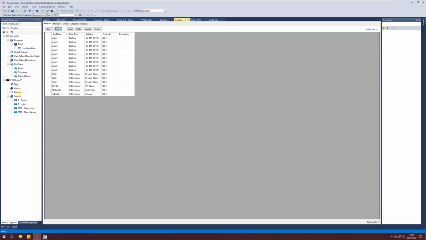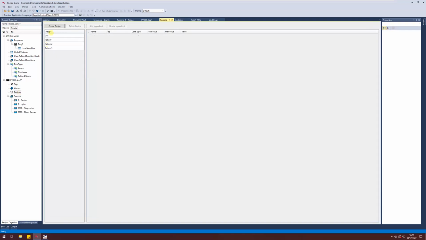Okay, so how do you actually create the recipes? You go onto recipes, create recipe. There's a few settings here, like name and status tag, which indicates a different status depending on its value. More about that can be found in the documentation.